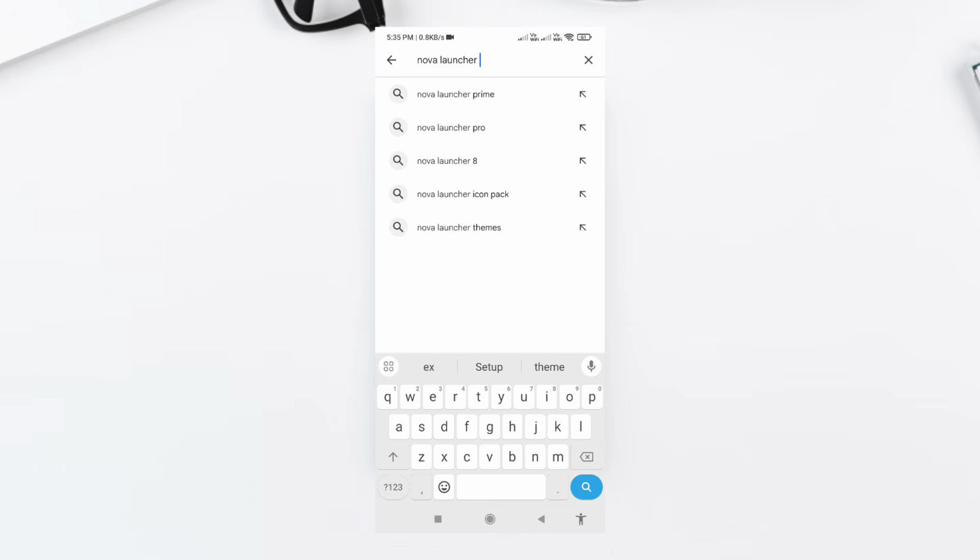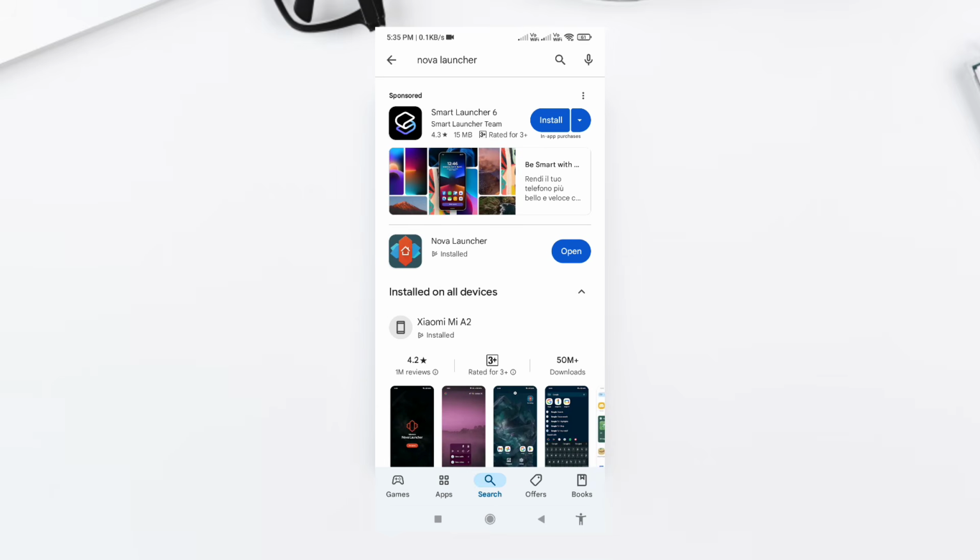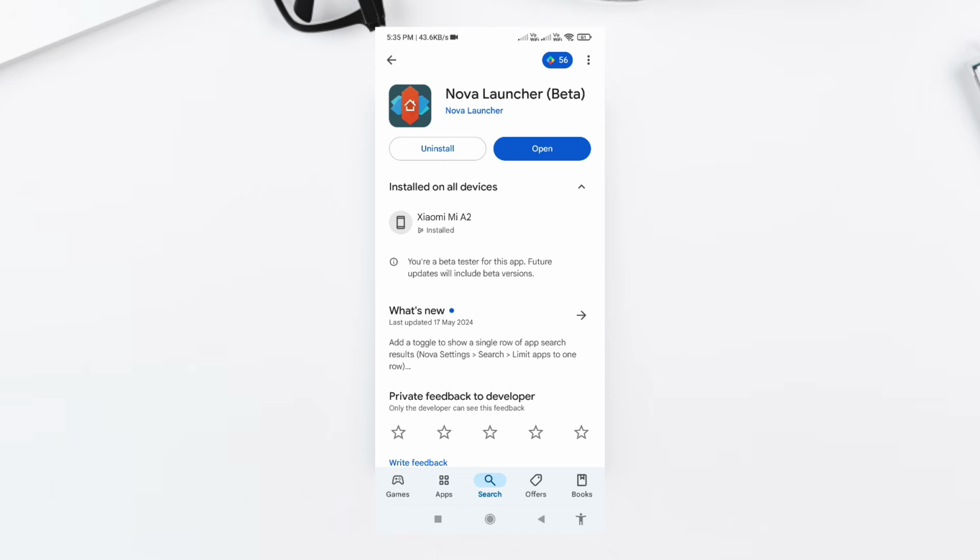Step 1. Install Nova Launcher. First things first, head over to the Play Store and download Nova Launcher. Once installed, set it as your default launcher. This is the foundation of our setup.